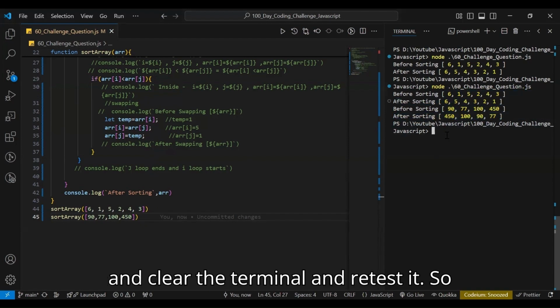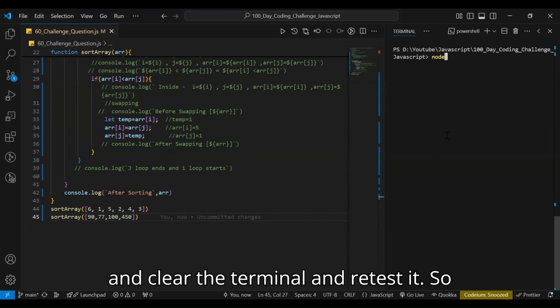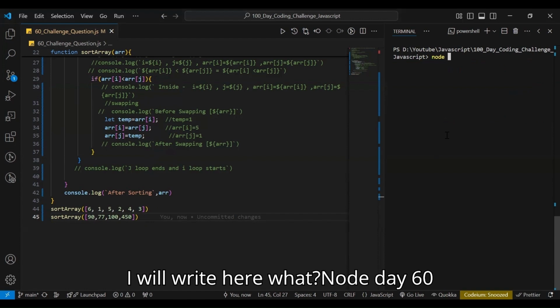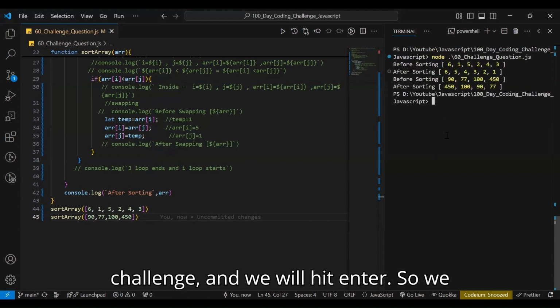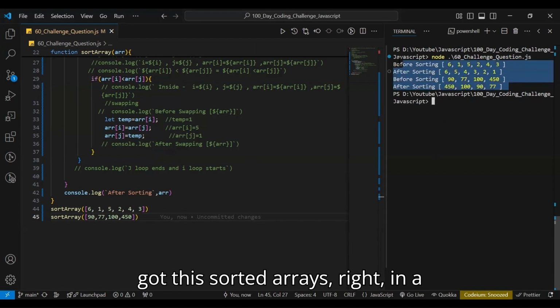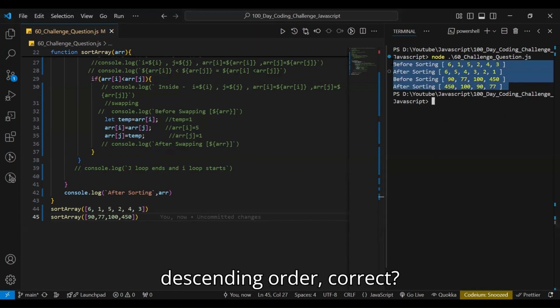So let us clear the terminal and retest it. I will write node day 60 challenge and hit enter. So we got the sorted arrays in descending order, correct?